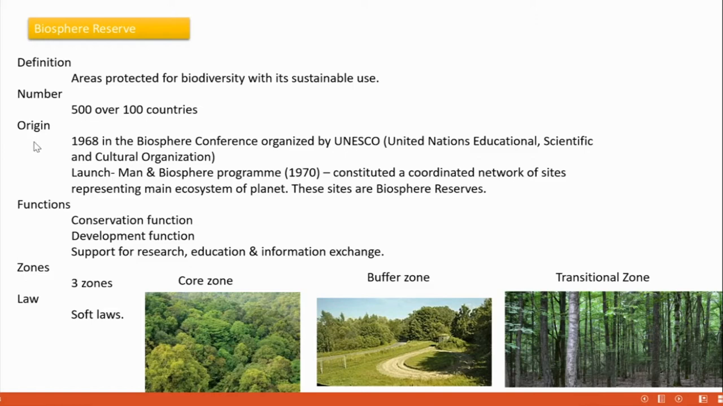Then how did the biosphere reserve concept originate? In 1968, that concept originated in the Biosphere Conference organized by UNESCO. UNESCO means United Nations Educational, Scientific and Cultural Organization. In that conference, a program called Man and the Biosphere Program was launched in 1970, and it constituted a coordinated network of sites. Sites means certain well marked areas representing the main ecosystems on the planet.